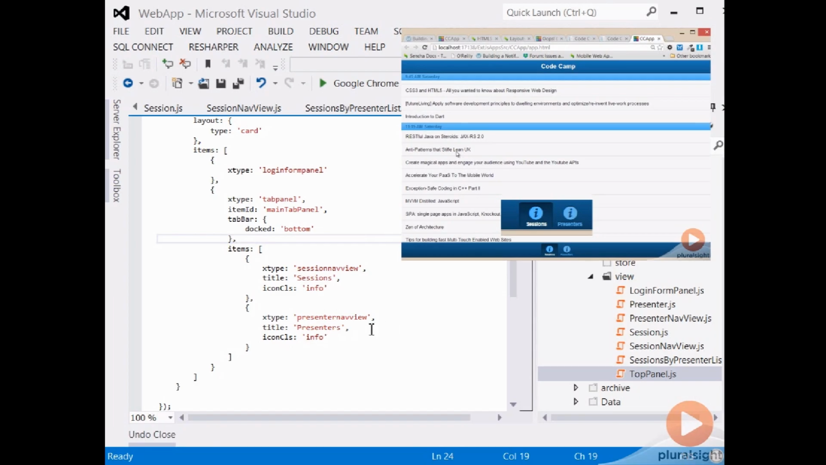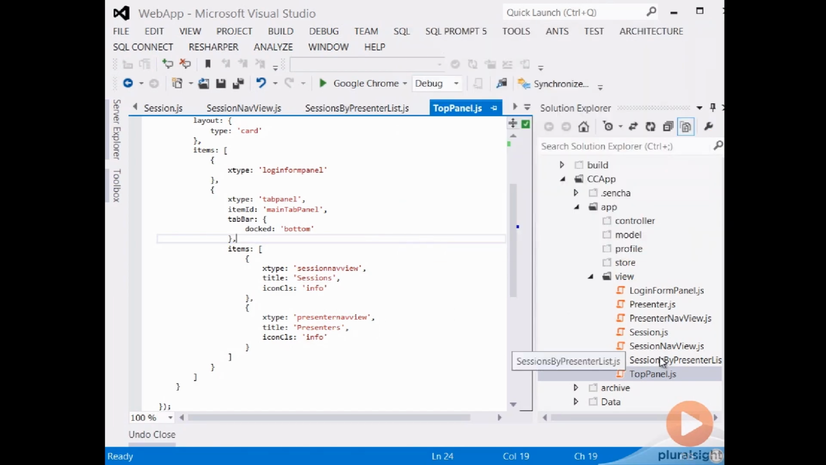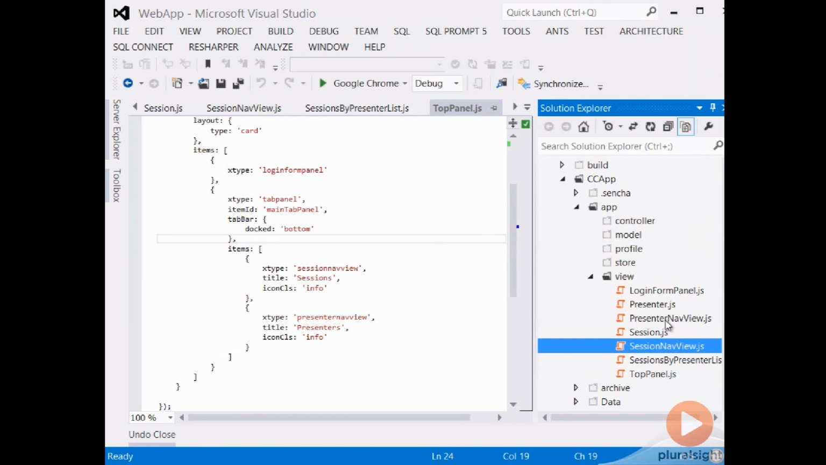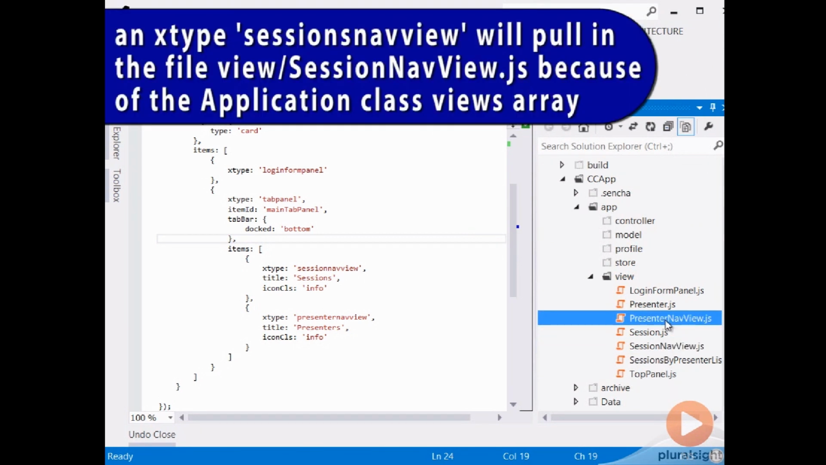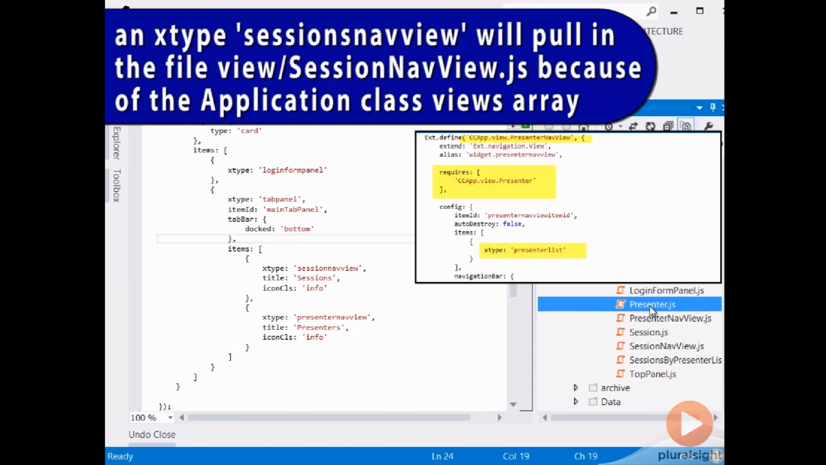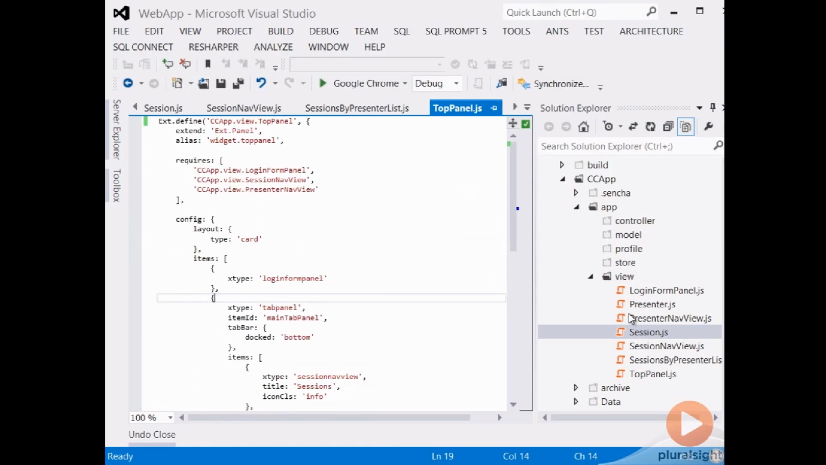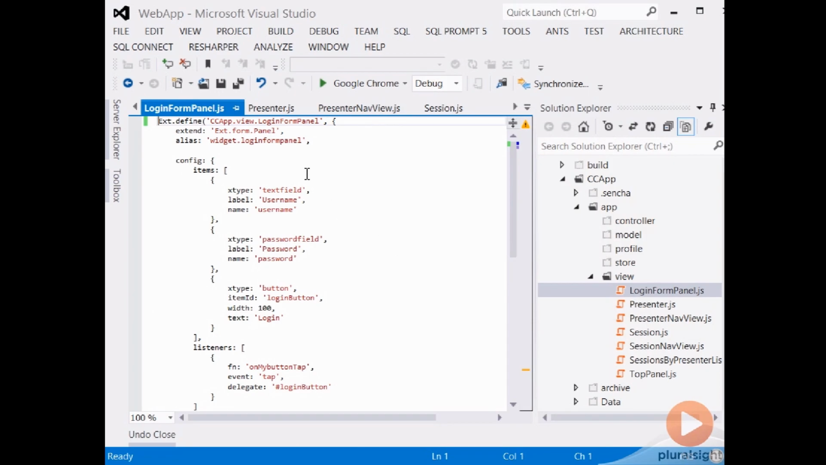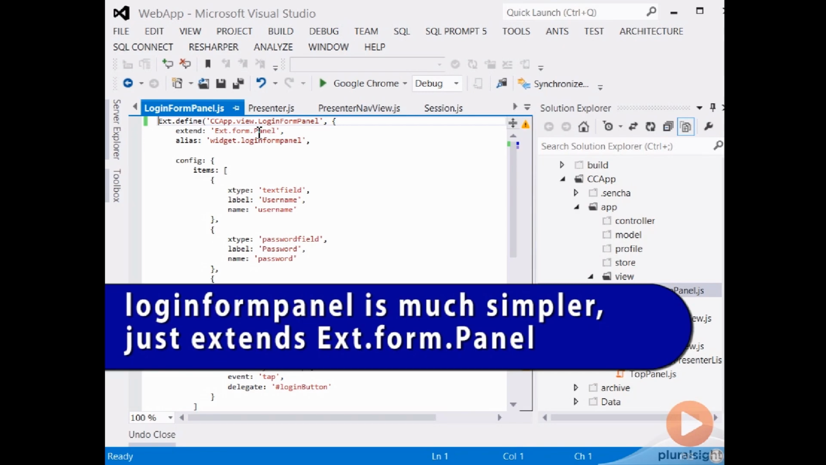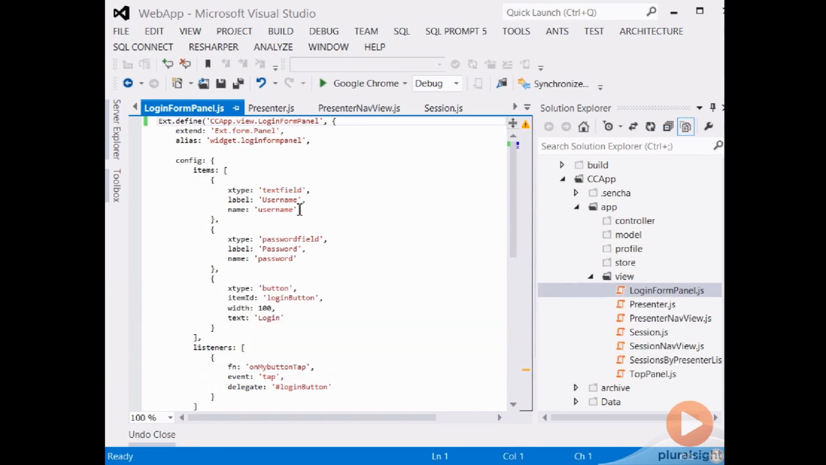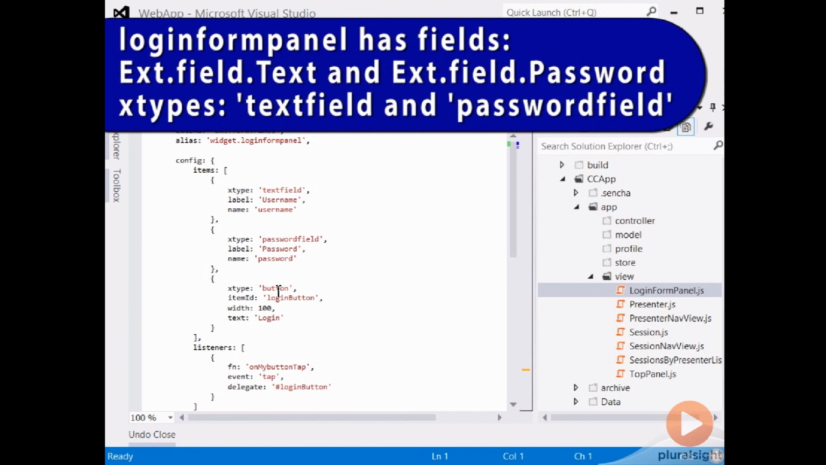And then when we go and look at those two classes, session nav view here, we won't click on it, presenters nav view here, those are actually going to encapsulate the presenters list and the sessions list, which are in this file. So that's basically it. We've now completely talked about how this particular page works. And if we look at the login form panel, that's of course very simple. It extends Ext.form.Panel, which we've talked about before. It has the items text field, password field, and a login button.